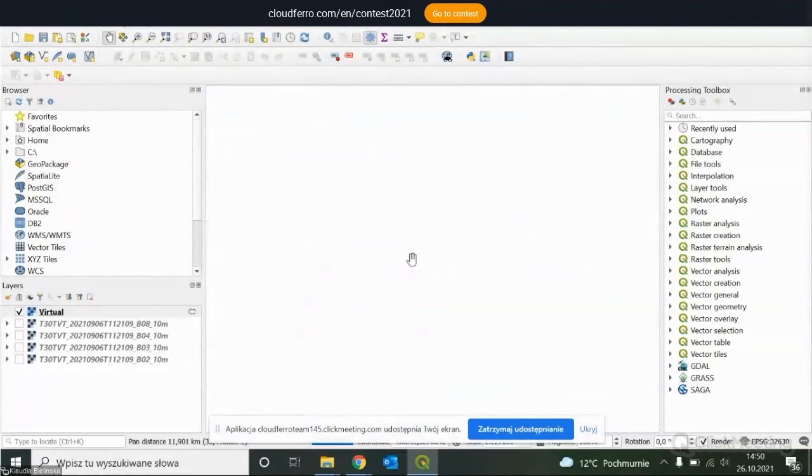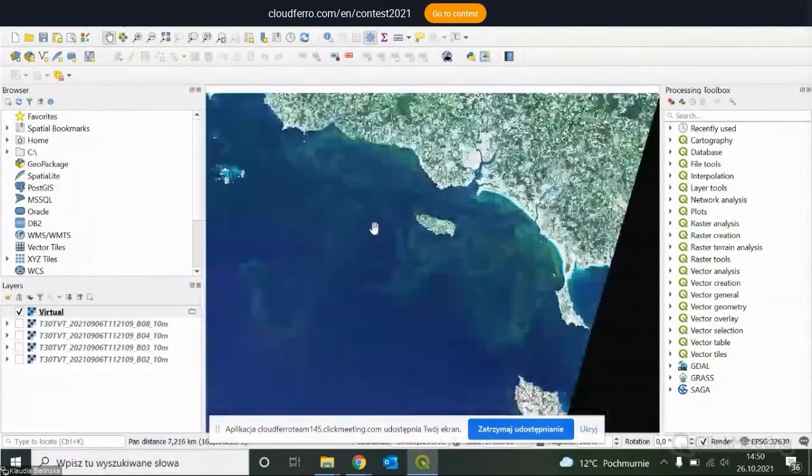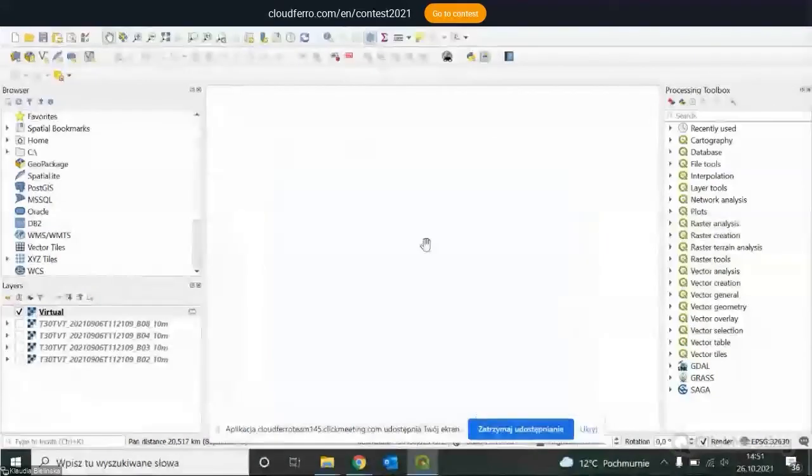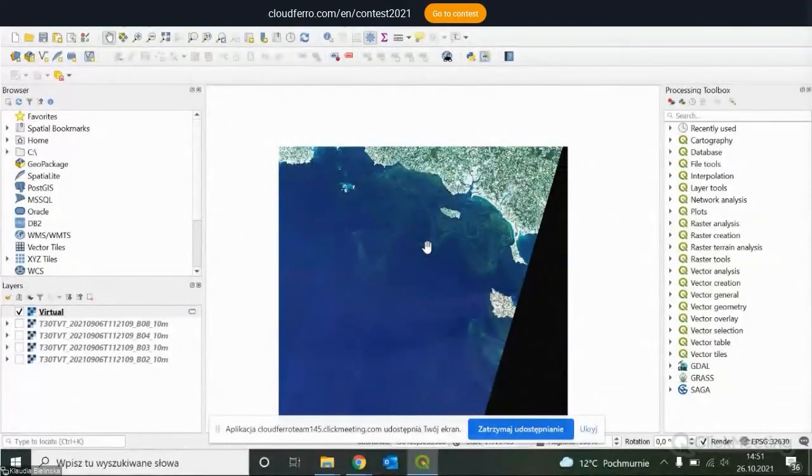So this is the imagery I told you about before. That's the Ile de Goa in France. Around the island, we can see the algae bloom, which has actually occurred here because of the heat waves in September. So to prepare the image which can be sent to the contest, we should simply extract just a part of the imagery.